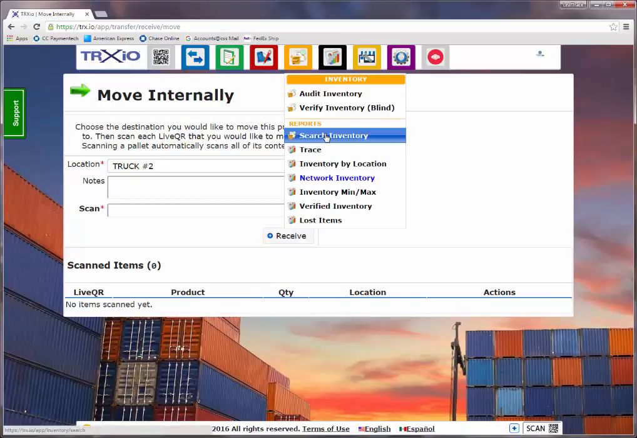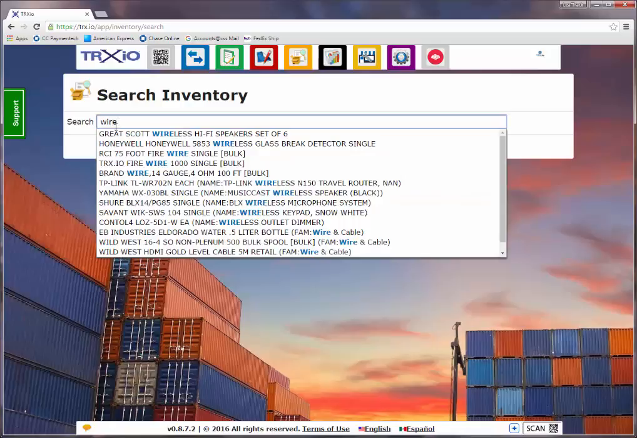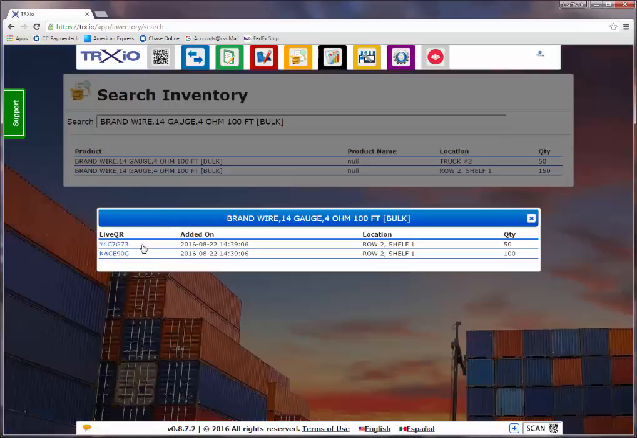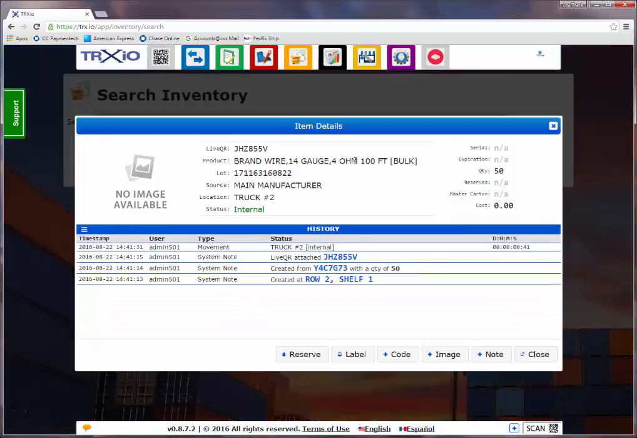If you go to the Search Inventory screen, we can search for that particular wire we've created. And you can now see we have 2 locations for it. We have 50 feet on truck 2, and we have 150 feet in row 2, shelf 1. Click on this, and you can see we have the 2 separate items, one with 50 feet and one with 100 feet. Click on this, you can see we have one new code with 50.